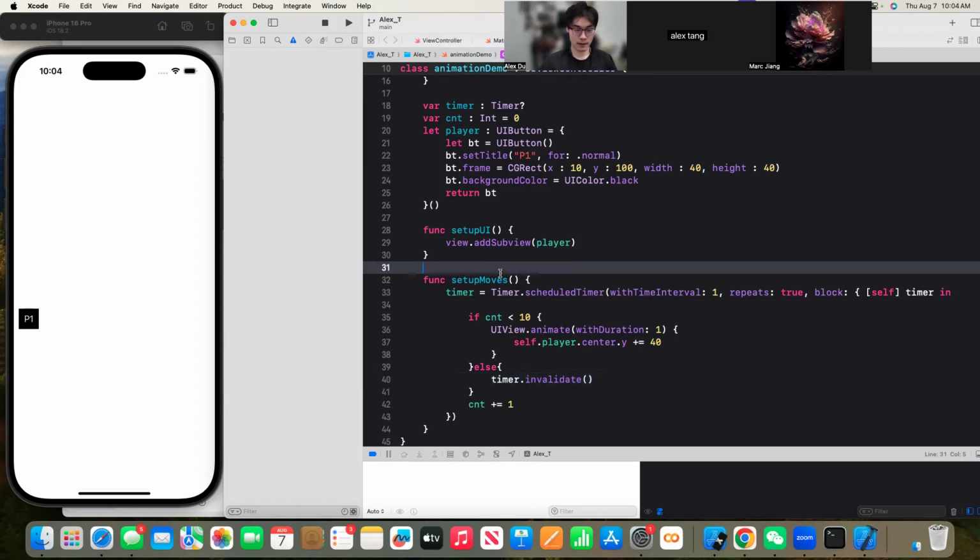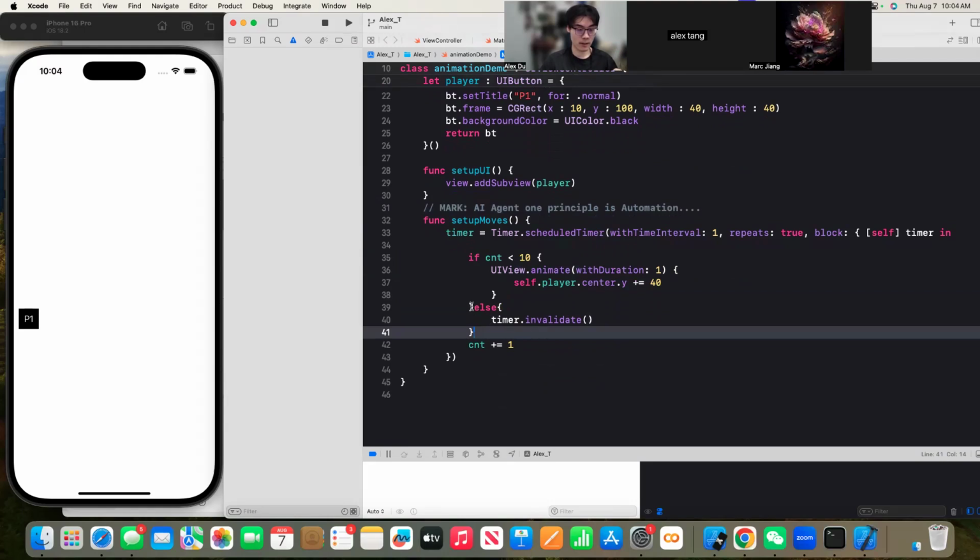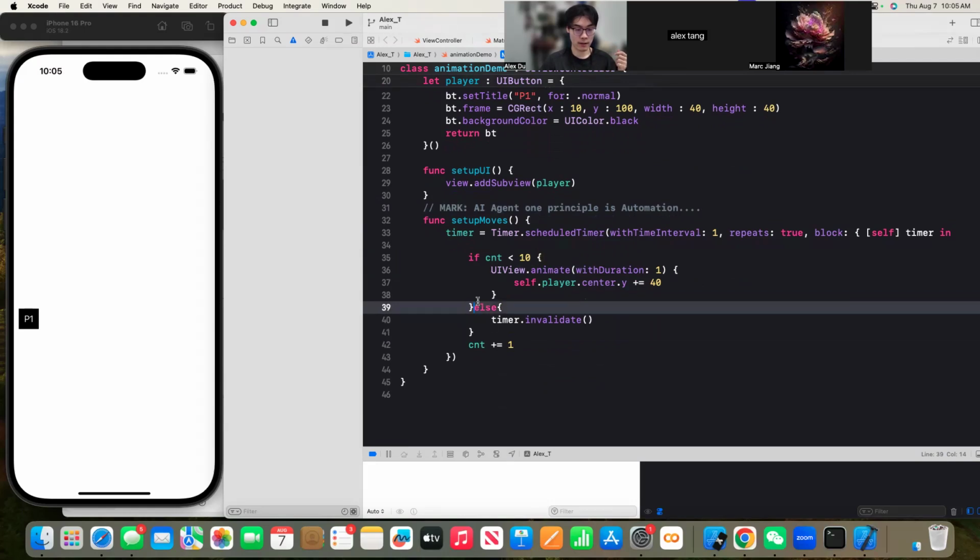So right now, for this part, just the automation, because basically, let me clarify this. With AI agent, one principle is automation. We want our products to have all of the six principles of the AI agent concept here. So the timer is the very basic automation here, right? And then we can also add another if statement, right?